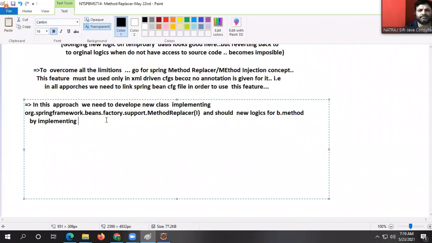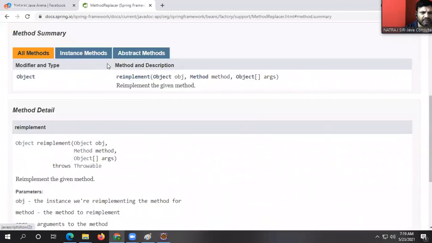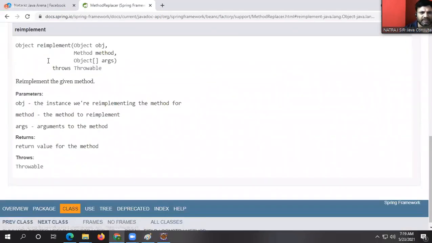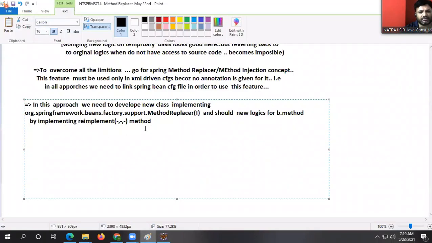Okay, guys. Provide new logic for the business method by implementing the reimplement method. What is the signature of the reimplement method? Yes, guys, the reimplement method signature is this.